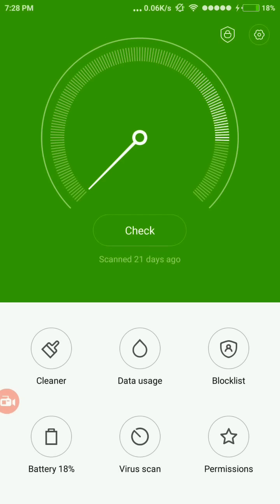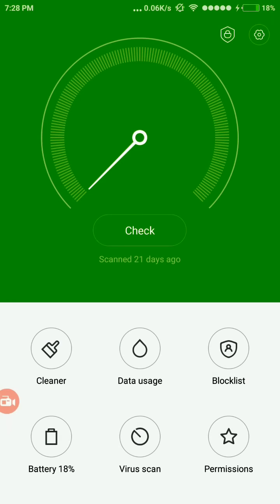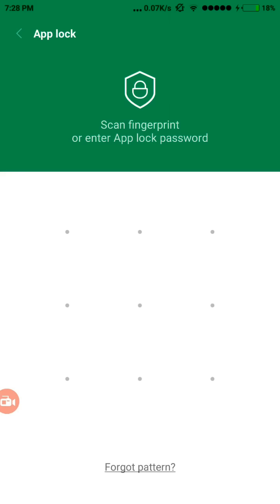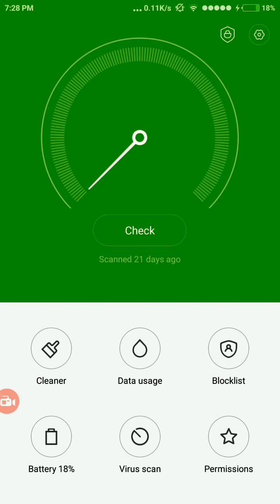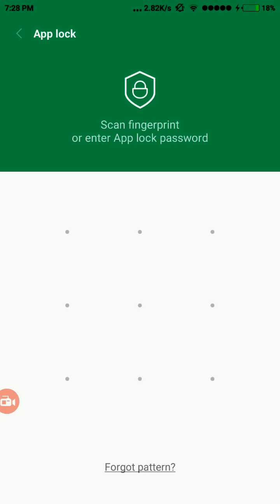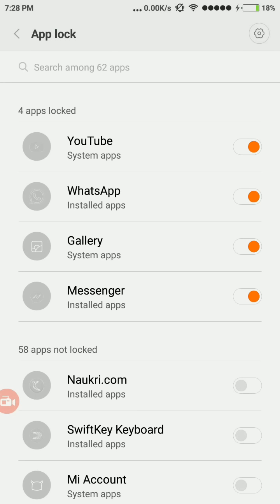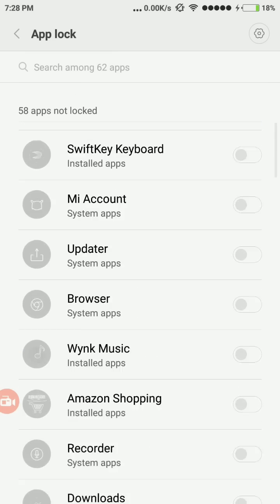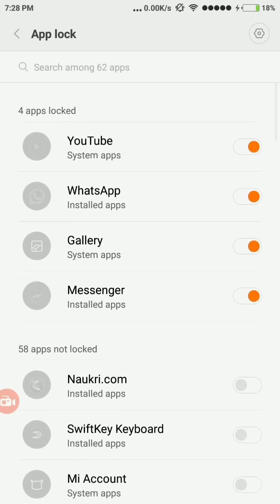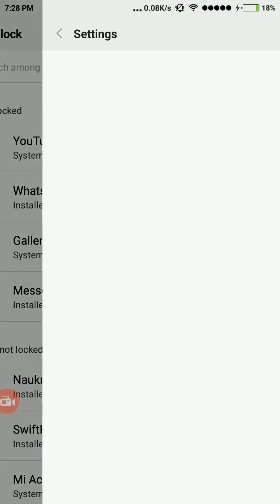So this is the security app, and this is the icon for the security app, and at the top right corner, the first icon is of the app lock. You have to unlock the app using the fingerprint scanner. I am unlocking it using the fingerprint. It is unlocked. As you can see over here, only four apps are locked and other apps are unlocked. So I just want to show you the new feature that MiUI has introduced in this update.